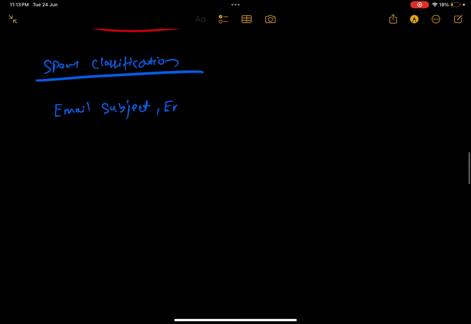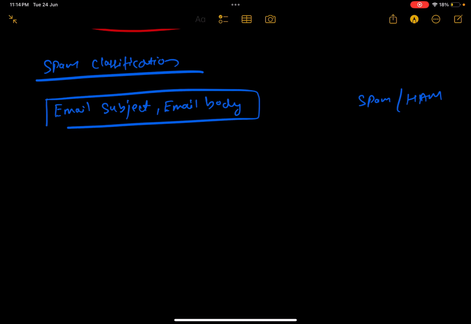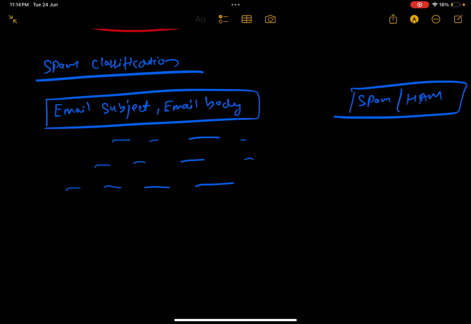Email body, and we have an output feature such as spam or not spam. Let's say spam or ham, right? So this is our input feature and this is our output feature. We will train our model on this data. Let's say we are having a lot of emails, so we will give all that data to our model and our model will predict whether that particular email is spam or ham. That is our output feature, right?